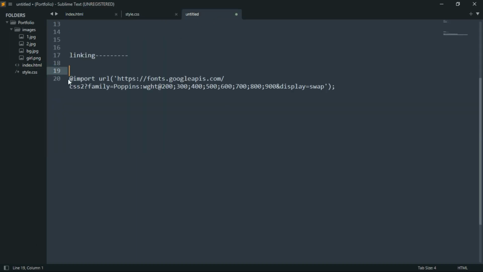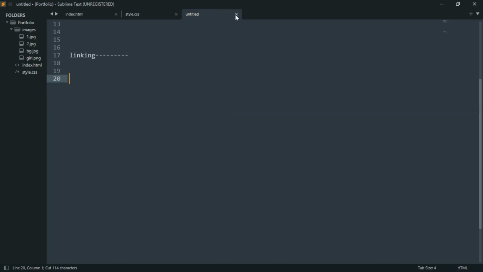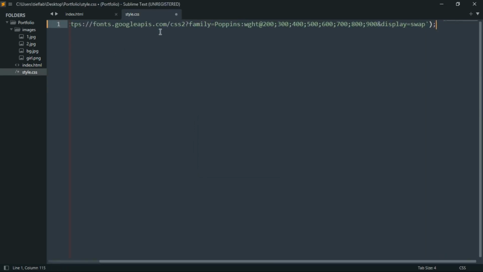In CSS, you need to import the font first. So I'm going to show you how we can get this font code, Poppins. As you can see, we have different font weights that we can use in this font, from 200, 300, 400, 500, 600, 700, 800, and 900. This is actually Google Fonts.